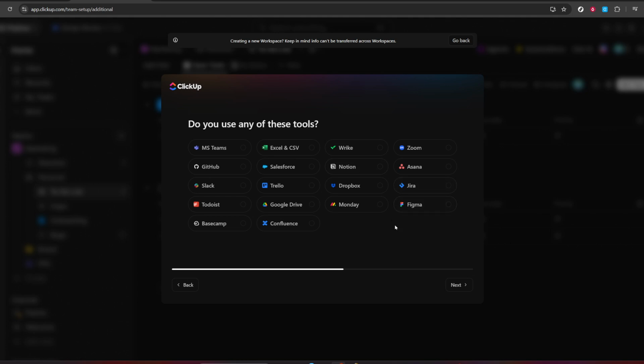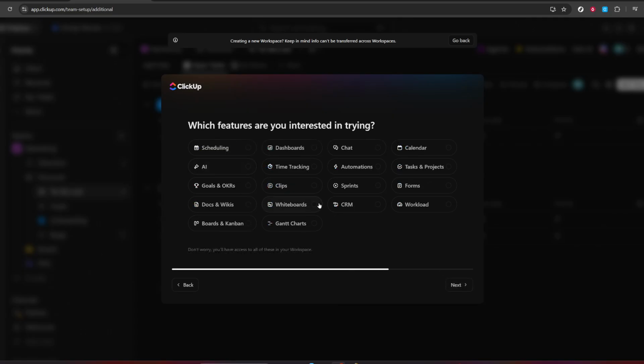You'll also be asked which features you're interested in trying. Choose the features that align with your needs, things like dashboards, docs, or automation. These preferences help ClickUp highlight the right capabilities, and you can turn features on or off later as your process evolves. Click Next to move forward.